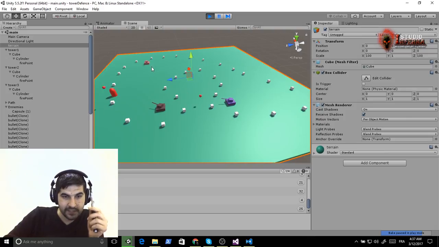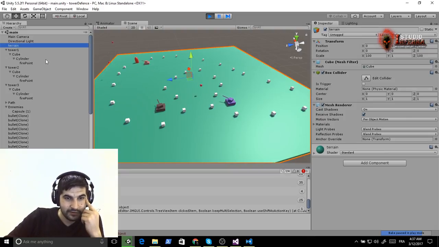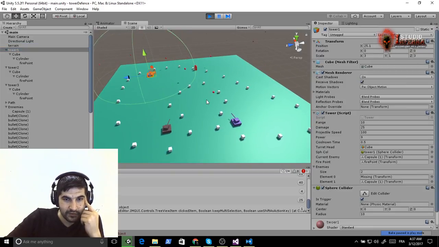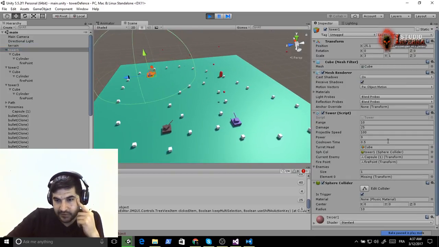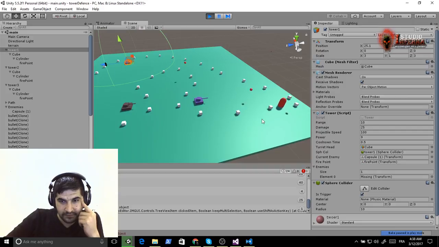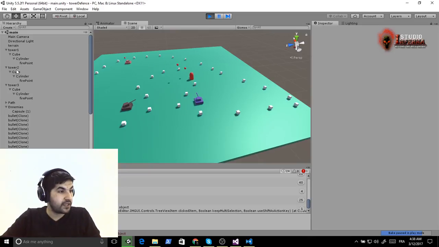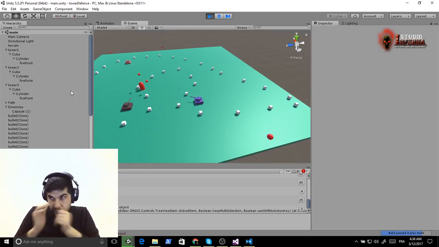Oh my god, this tower has the greatest range. See that? Oh my god. Very good range. Okay guys, so this should be the end of it. I hope this will be useful.